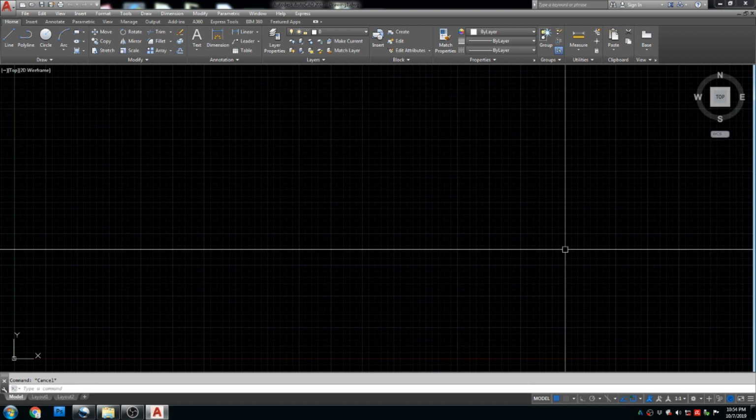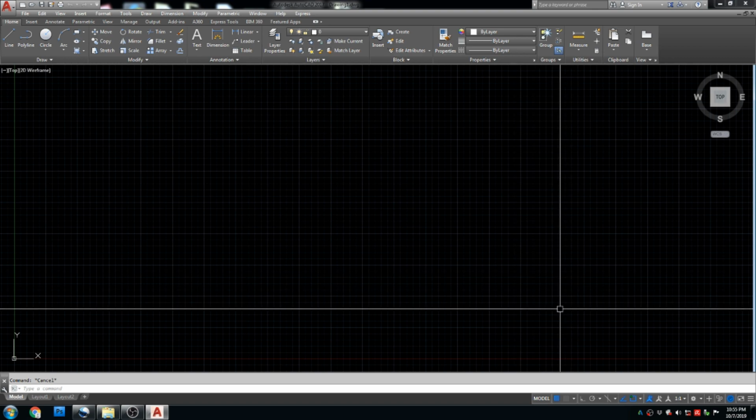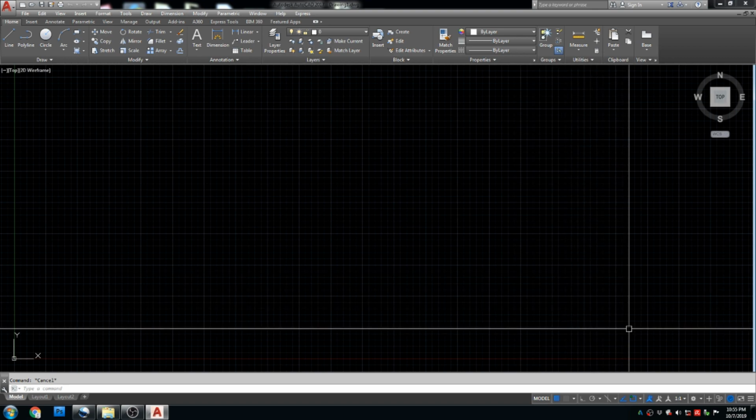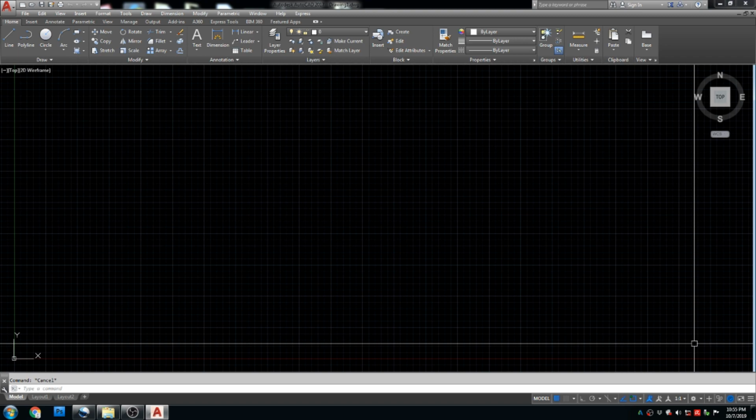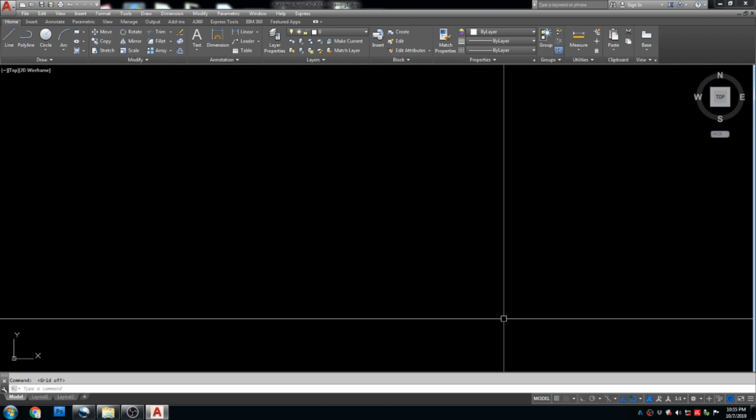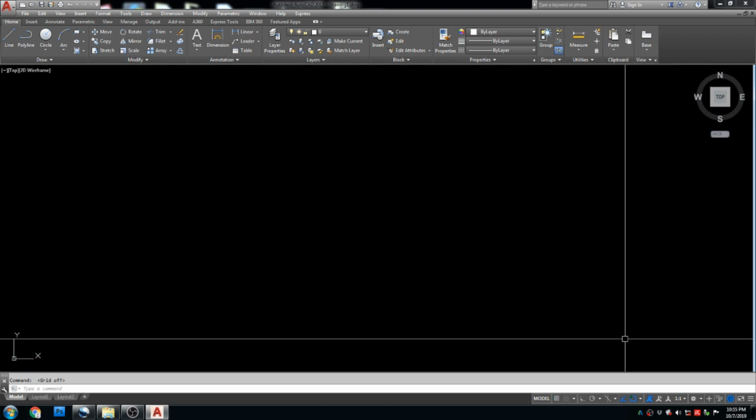Once again, this is my startup AutoCAD workspace. And again, I don't like to see the AutoCAD grid lines on my monitor. By doing that, type F7. Then the grid lines are gone.